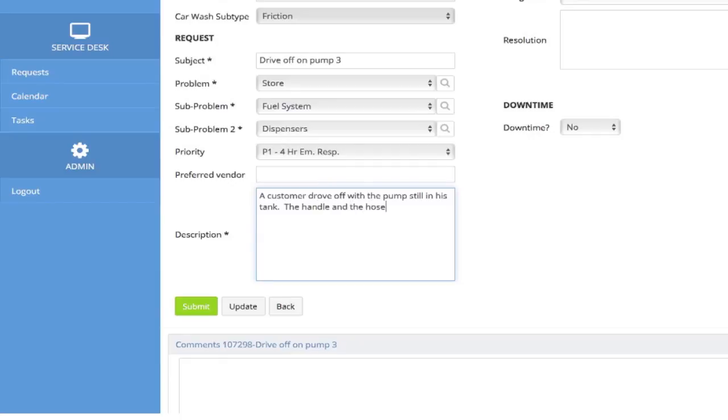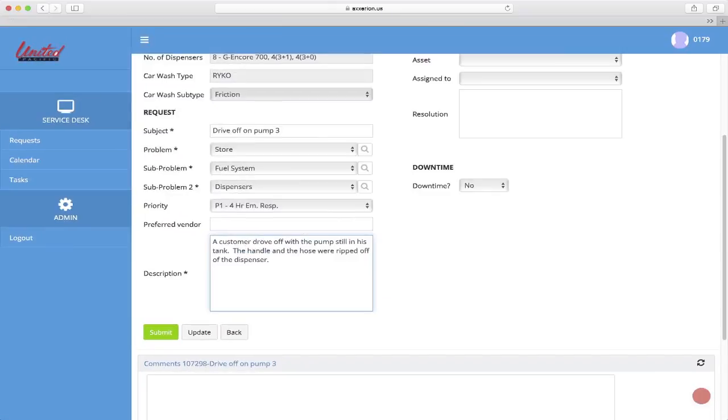Once you are done filling out the subject, problem type, problem subtype, and description fields, you are ready to hit the Submit button. This will send your request for work to the facility maintenance group, who will then dispatch the work or follow up with you for more information.